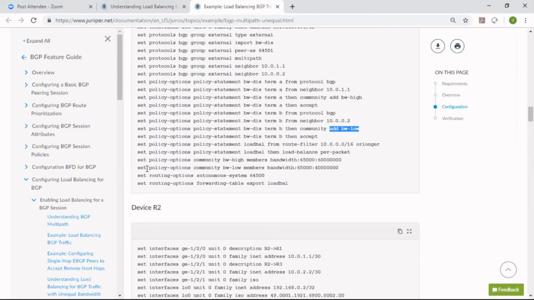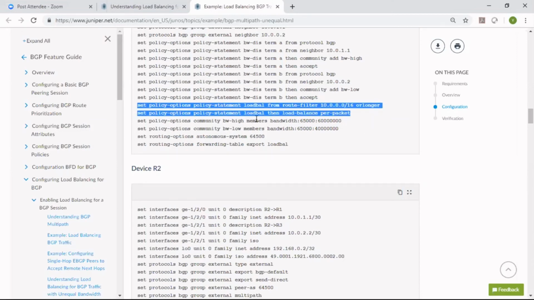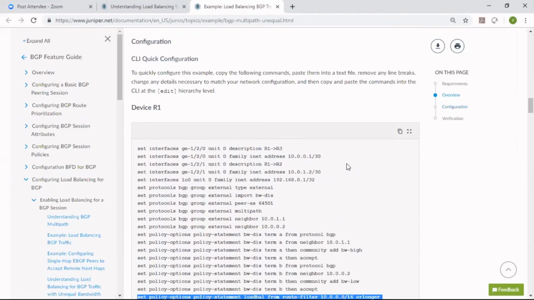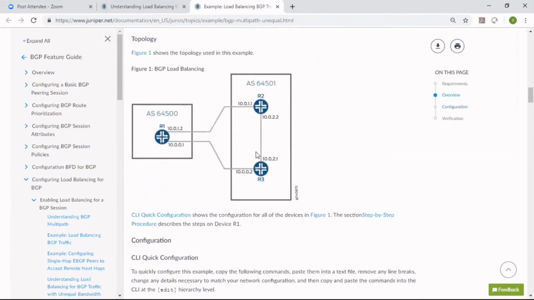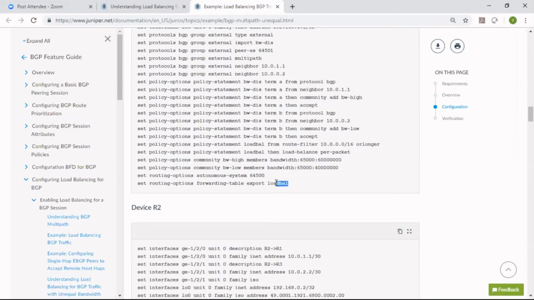Now the communities are defined down here. And notice that they have that autonomous system and then the bandwidth. Also, I have my policy, where is that? Right here. So the policy that says from route filter 10/16, then load balance per packet. So I'm going to be implementing load balancing for traffic going to this network, which has been advertised to me by router 2 and router 3. And in order to make that work, we are applying the policy as an export policy to the forwarding table.